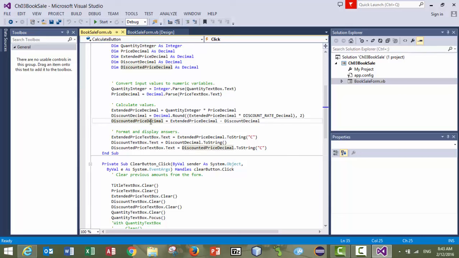So let's say, for example, we typed in 2 for the quantity and 50 for the price of the book. Our extended price would be 100. Okay, then if we multiply by a 15% discount rate, that means we have a discount of $15, so that would be our discount. And then when we subtract the $15 from the 100, we have our discounted price, which would be 85.